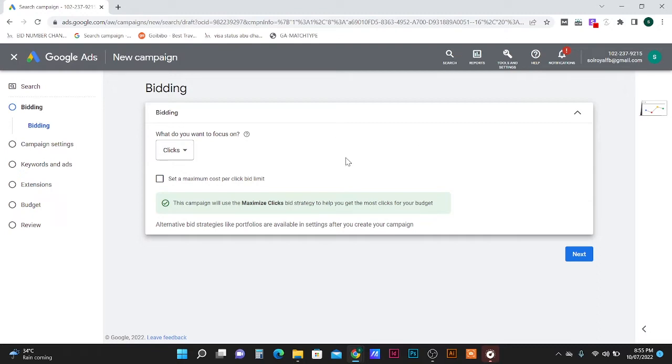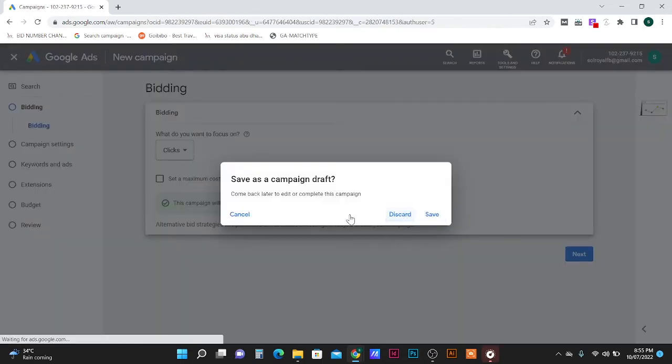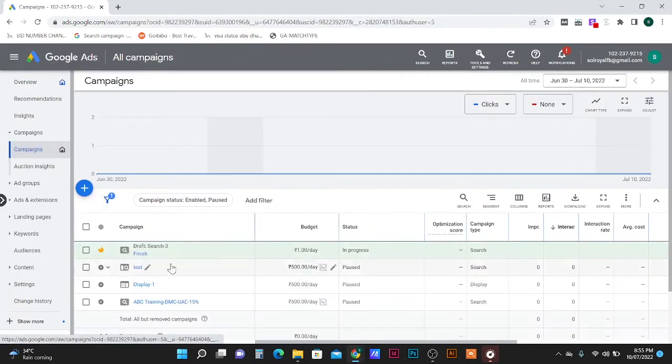So normally while you are creating a campaign, you will get this interface. Then you can select the clicks option. Then you can go for next and create the campaign. Once you finish the campaign, I will show here. So I already have the campaigns here.